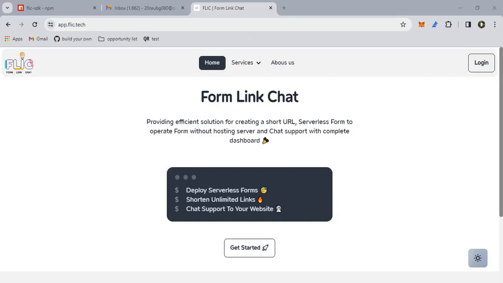Hey everyone, this time I have built a very good project called FLIC, which is form, link, and chat. The project basically provides URL shortening, then serverless forms to operate the form without hosting a server. Then there is chat support as well with the dashboard. So let's just get started.